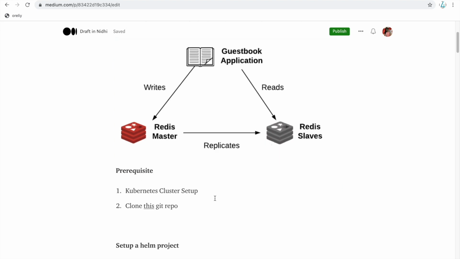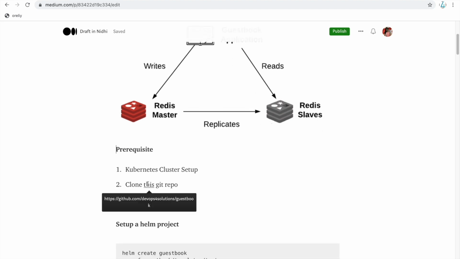The prerequisite is that you should have a Kubernetes cluster set up. You can use any cluster. In my example, I will be using Google Cloud. You can clone this Git repo for the code of this example, and you can also generate it using all the commands which I will be running in this demo.